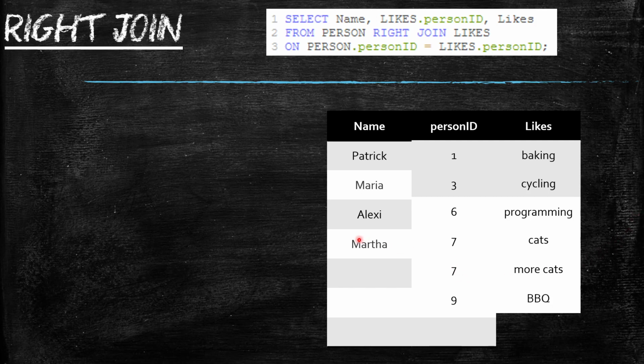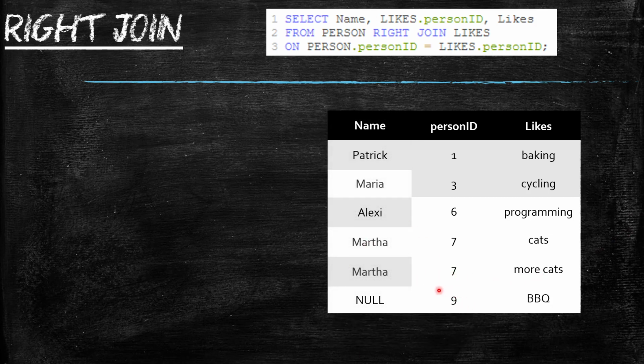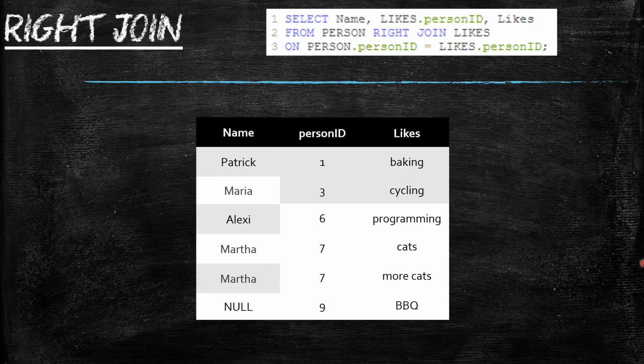We notice here that Martha has 2 likes, so she gets added twice, and then barbecue was listed as a like for person ID 9, but there was no name with person ID 9. So that gets a value of null in this case. And that's the result of our right join. Remember, we kept everything in the likes table, no matter what, and we match everything in the person table, and if there is no match, then we give it the null value.